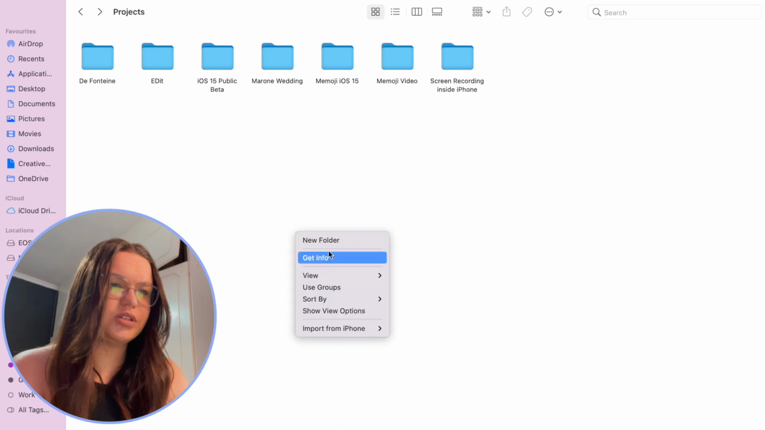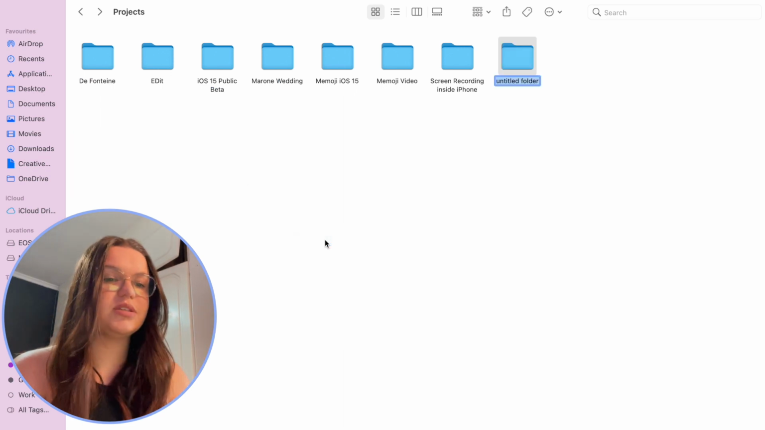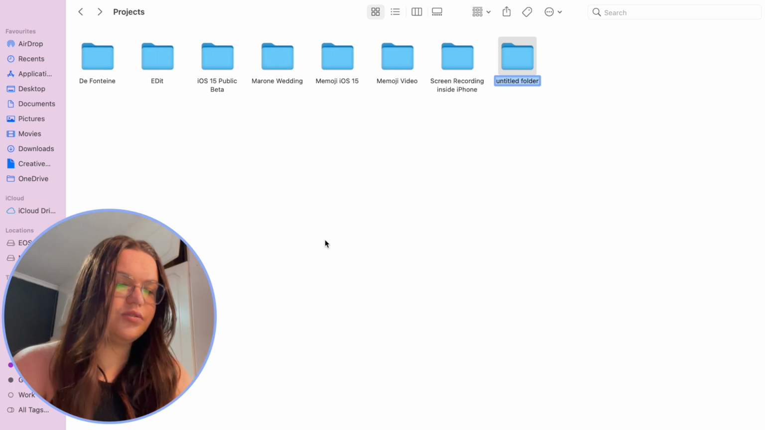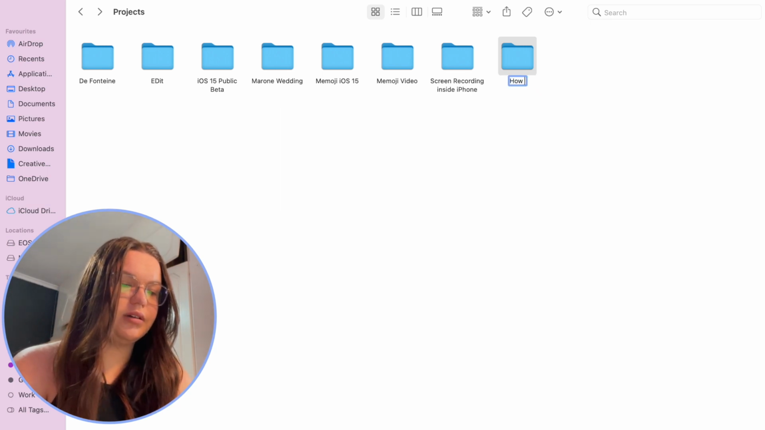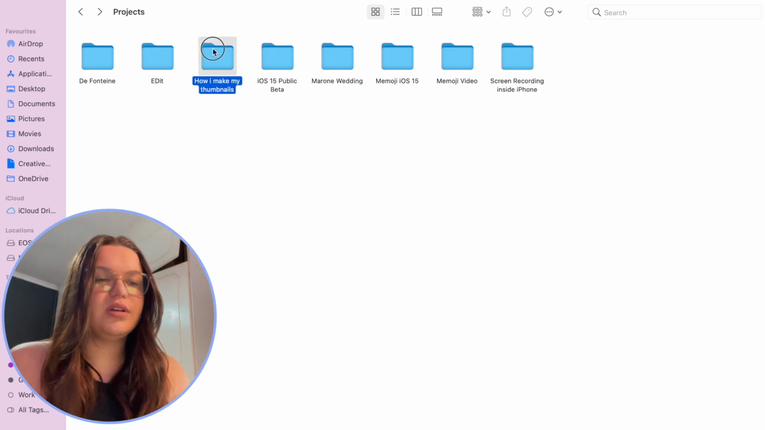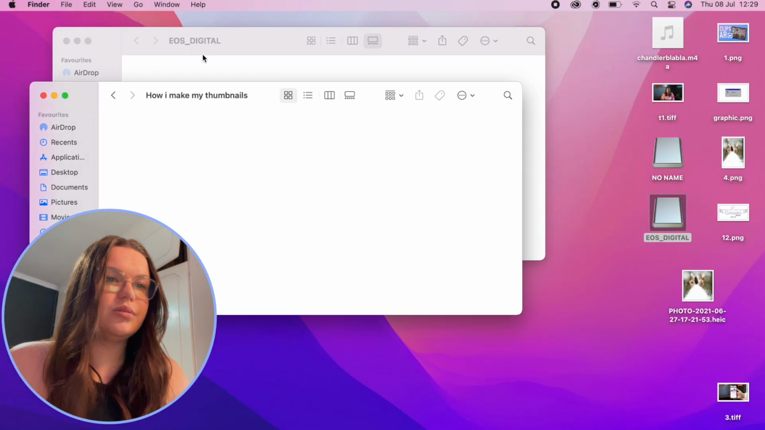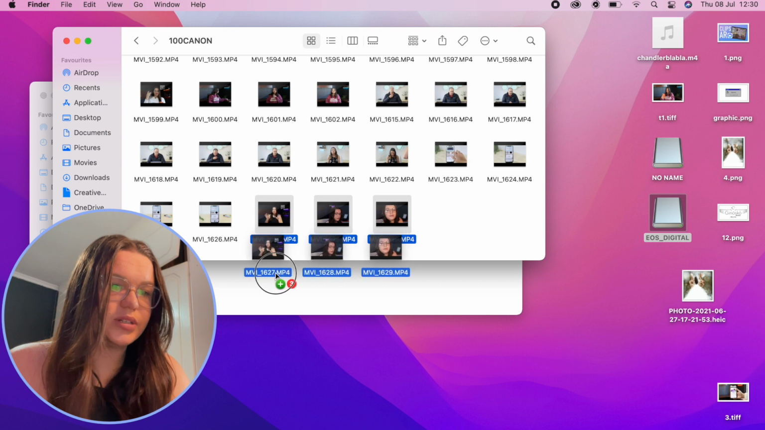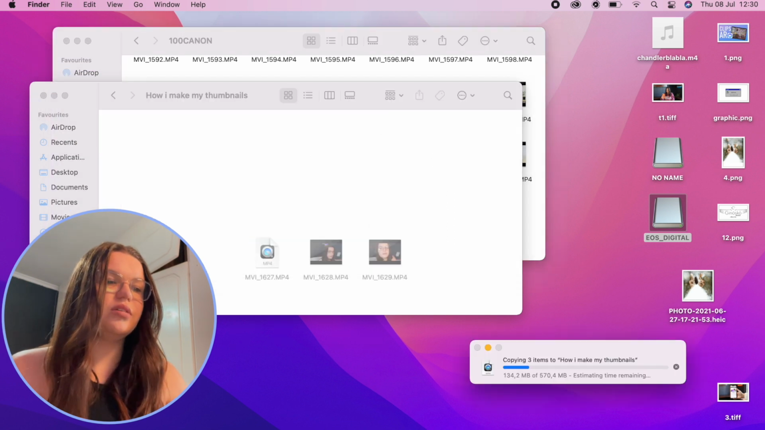I always have a projects folder, and in there is all the projects that I'm busy with, and then I transfer them over to my SSD when I'm done, because my laptop's only 256 gigabytes, and Final Cut Pro takes a lot of space. So I'm going to call this folder How I Make My Thumbnails. Okay, and I'm just going to transfer that clip real quick from the SD card into this folder. It's one of these three, so I'm not sure which one it is. I'm just going to transfer all three of them.